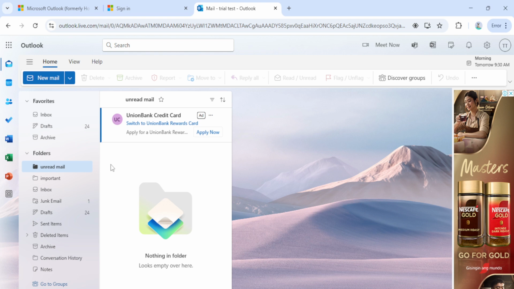No more sifting through your inbox trying to spot the unread messages. Everything will conveniently appear in this folder, allowing for a much more organized and efficient approach to tackling your workload. And there you have it, a quick and easy way to set up an unread folder in Outlook. By following these steps, you can maintain better control over your inbox and ensure that no important message gets overlooked.